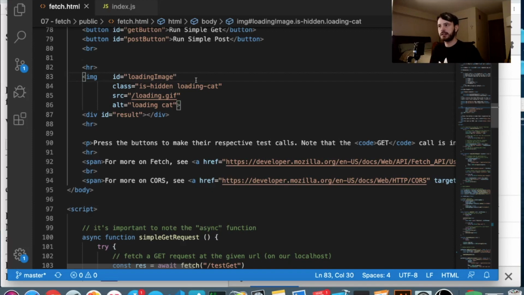So we're using the ID to grab the variable by JavaScript, but then we have two different classes. We have isHidden and loading cat. The loading cat is what we're using for the general styling of things, whereas isHidden is a class that we're using to hide things. Now, something that we could do is just take the image and set its style attribute of display to none, and when we want to show it again, set it to block.